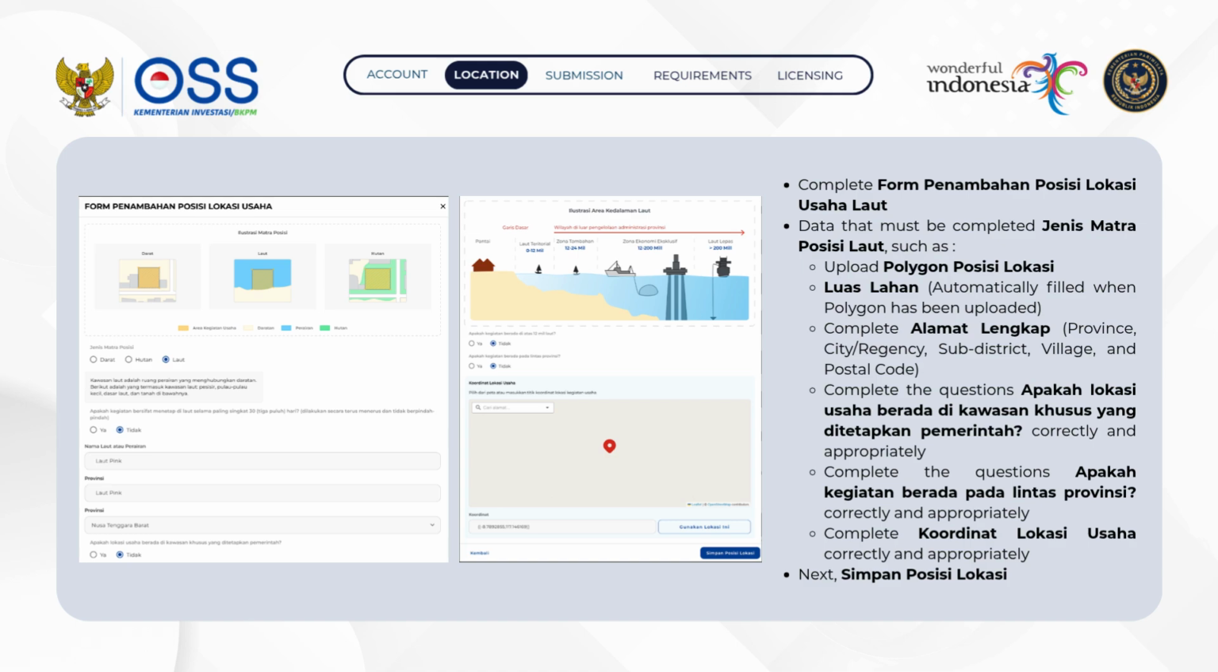If the business sector coordinate type is on the marine, choose Jenis Matra Posisi, Laut. Complete form Penambahan Posisi Lokasi Usaha Darat by upload Polygon Posisi Lokasi and Luas Lahan. The land area will be automatically filled in after the polygon is uploaded. Then, complete the Alamat Lengkup, including province, city or regency, district, subdistrict, and postal code. Once all data has been filled in, select Simpan Posisi Lokasi.